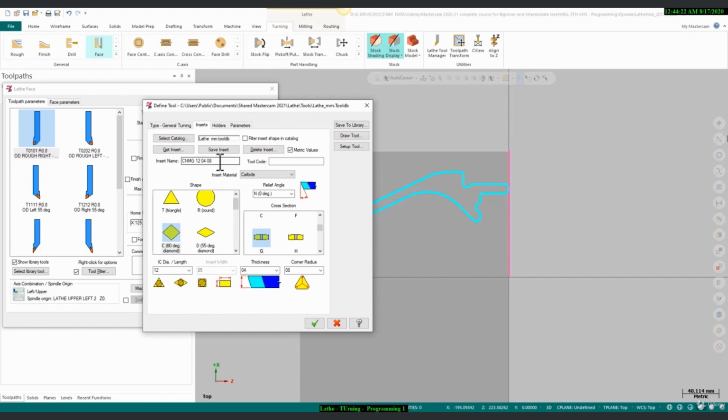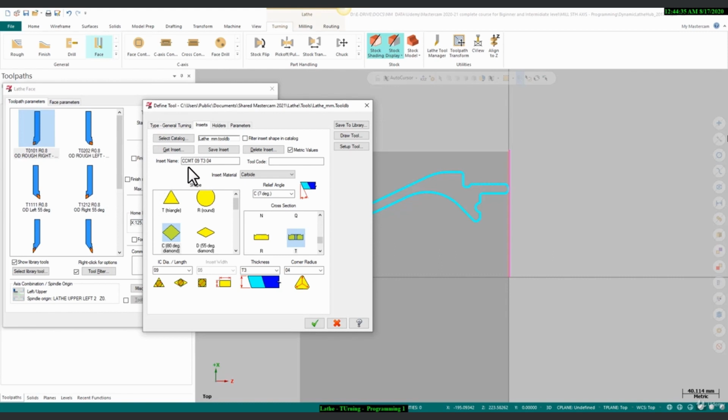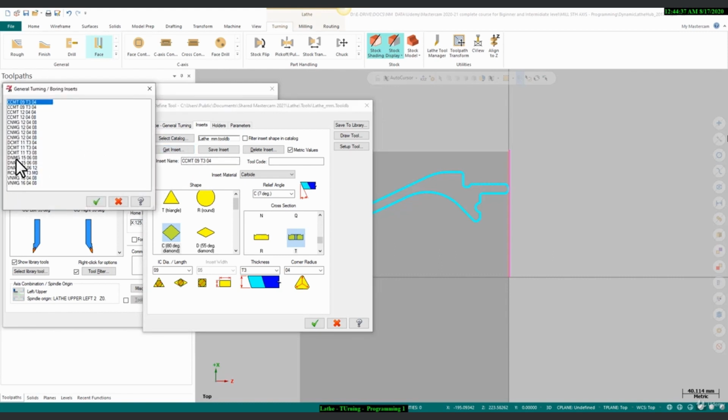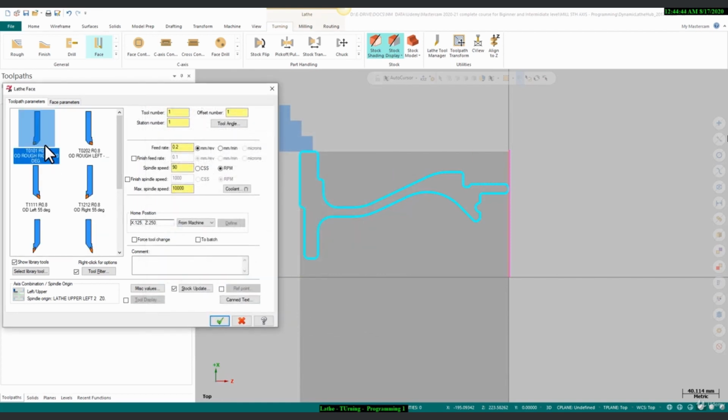Here you can define which insert you need, CNMG, TNMG. You can select Get Insert, so you will get the list: CCMT, DNMG, VNMG. Select whichever insert you need. I will select CNMG 1204.8, corner radius 0.8, and then say OK. This is a left hand tool, and next you have to define the tool number, station number, and feed. You can define here 0.2 or 0.1 mm per revolution.